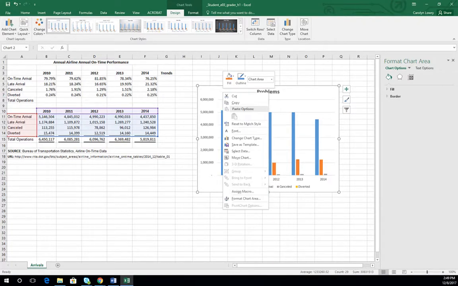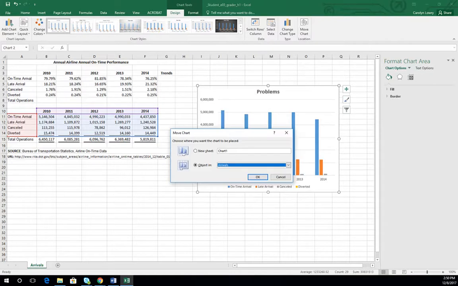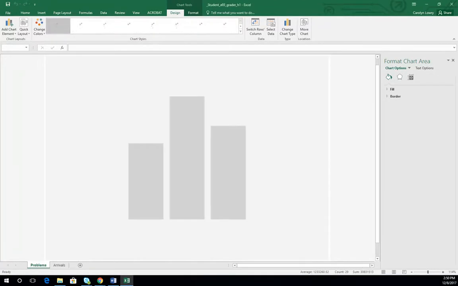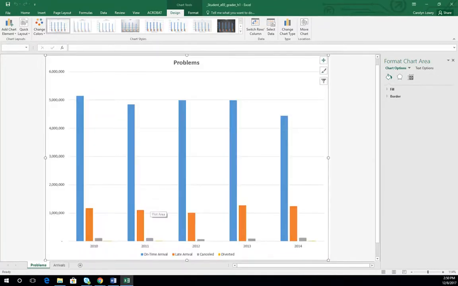So I'm going to right-click here, and I'm going to select Move Chart. And I want it a new sheet, and I want it named Problems. Or I could have it as an object in any other sheet that I have. And maybe I would want a sheet of several charts that were on one page, and so I could have that. But this is the way we're going to do it. All right. Now, it's all by its little lonesome self.